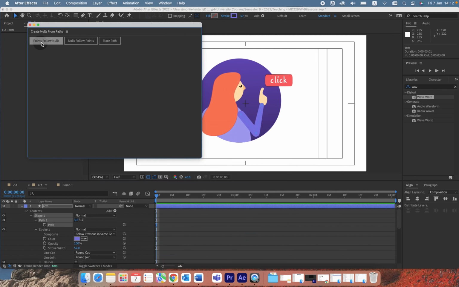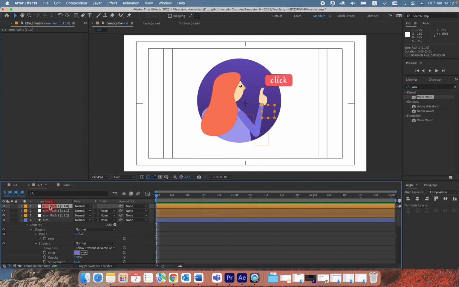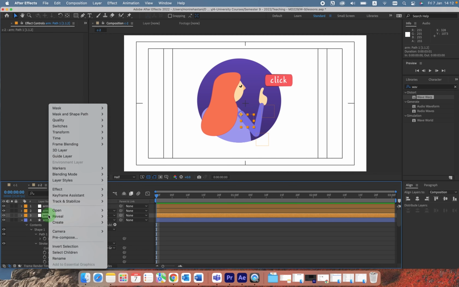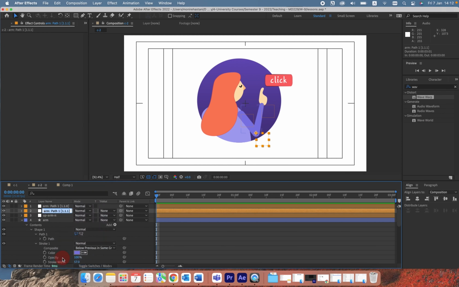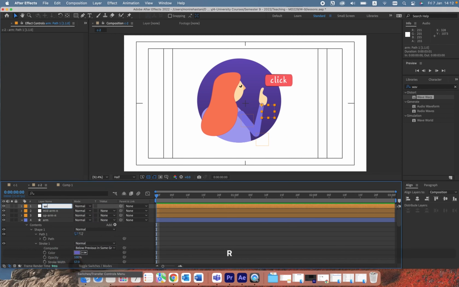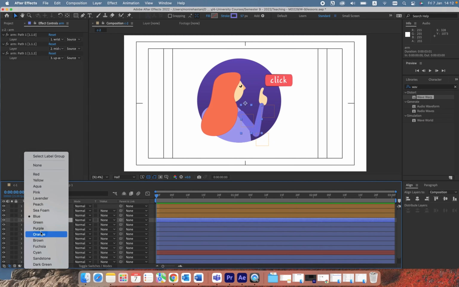I'm going to choose Points Follow Nulls. And as soon as I do that, I have 3 nulls here. These boxes are attached to those 3 vertices, and when I move these boxes, those vertices are going to move as well. I'm going to rename them to up arm null, middle arm null, and the wrist. And I'm also changing the color of my arm illustration.